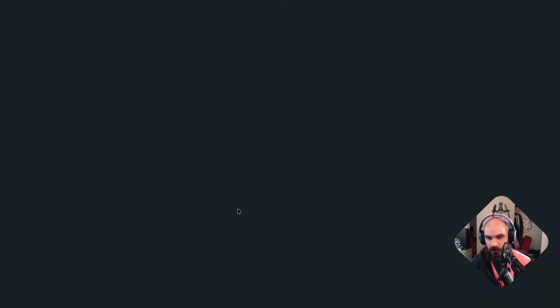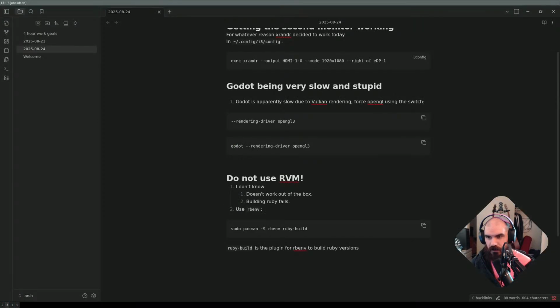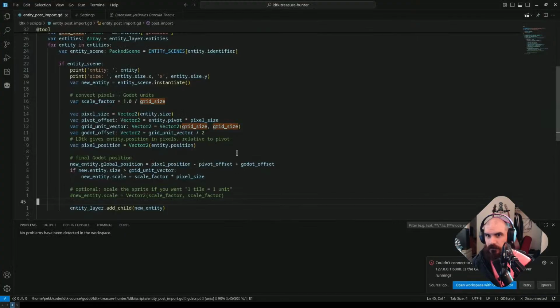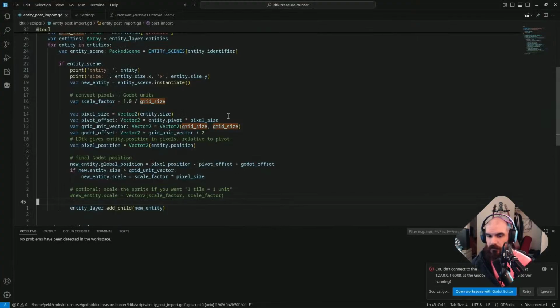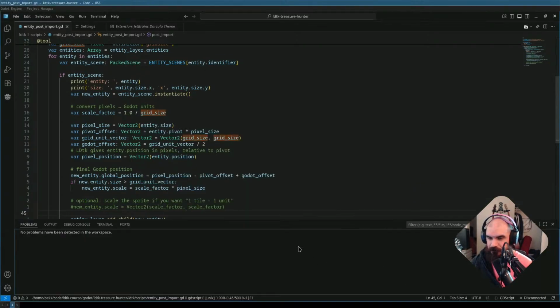Where did my Godot go? Did my Godot crash? Huh. I might have accidentally closed it when I wasn't looking. Oh, it might have just crashed and that's why it can't find the LSP. That would actually make a lot of sense.